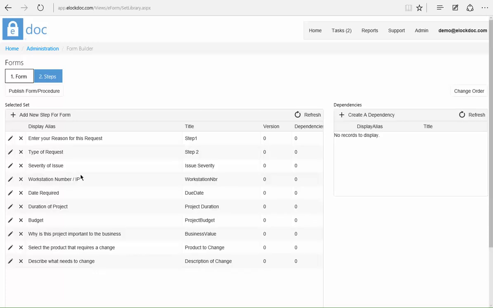Okay, I've added a few extra steps here, you'll see, and what I'm going to do now is I'm going to create some dependencies because what I did is I created a type of request, and then I want to drive other decisions, other changes on the form based on the type of request. So instead of having multiple forms for, say, issues, project requests, change requests, and questions, etc., I'm just going to have one form for that.